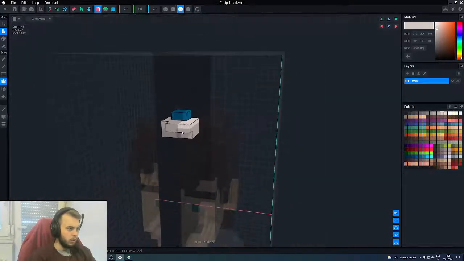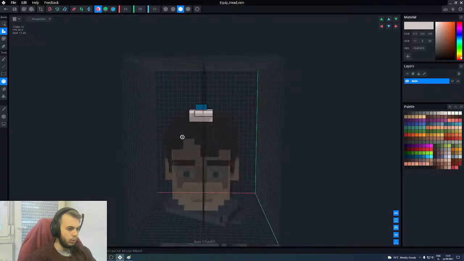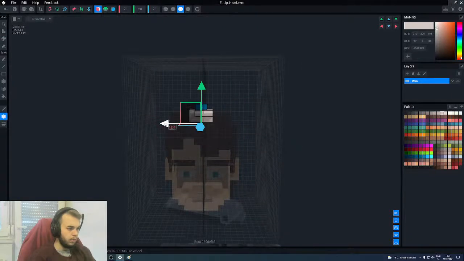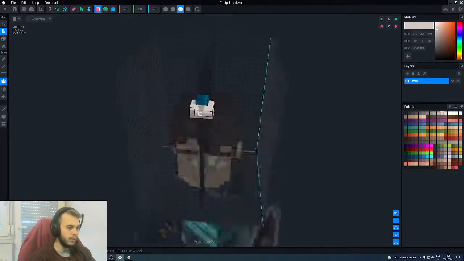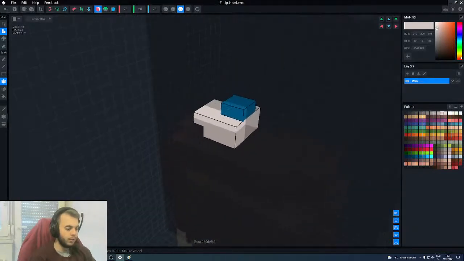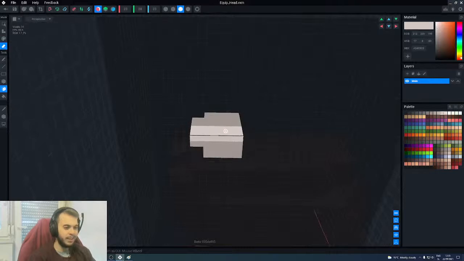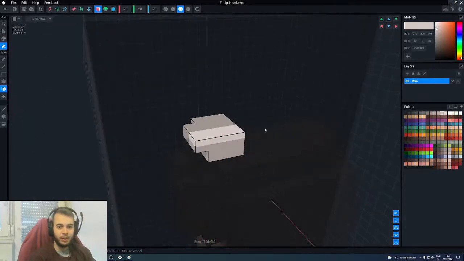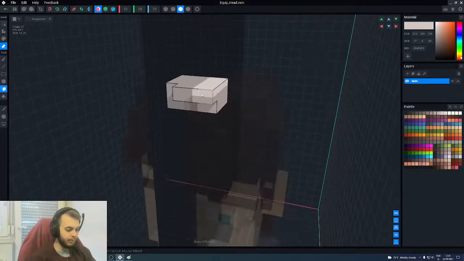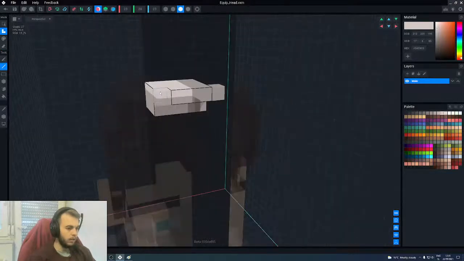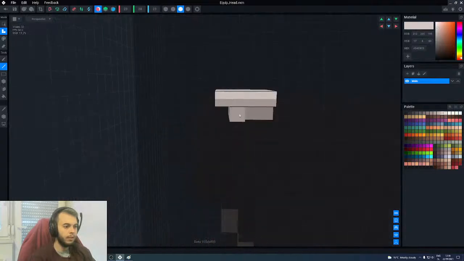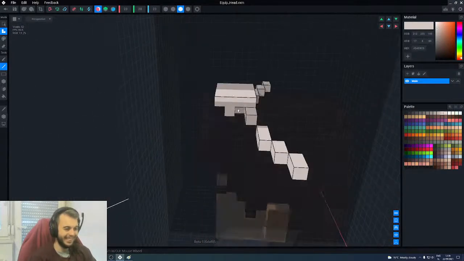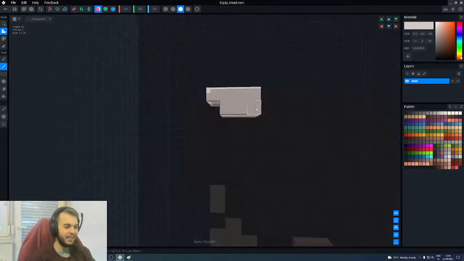Is the pivot point centered here? Okay, we need to move it by half also. So that's centered. All right, so now we should be ready to continue working here. Okay, now you can see we have 5 wide. Whoa, what just happened here?